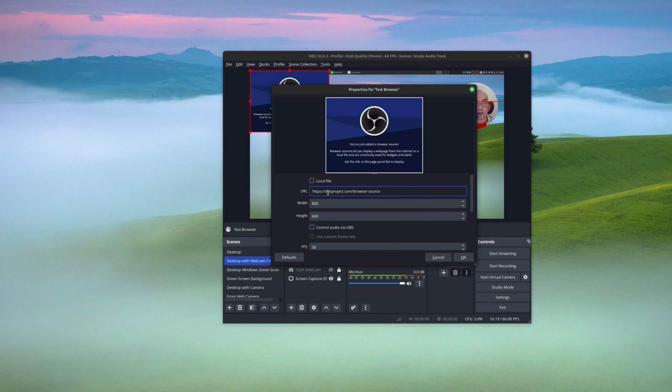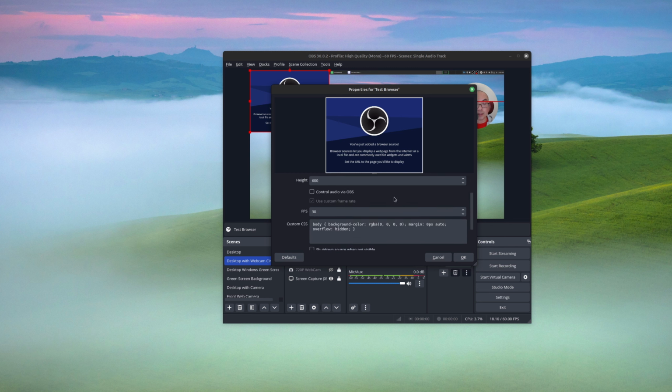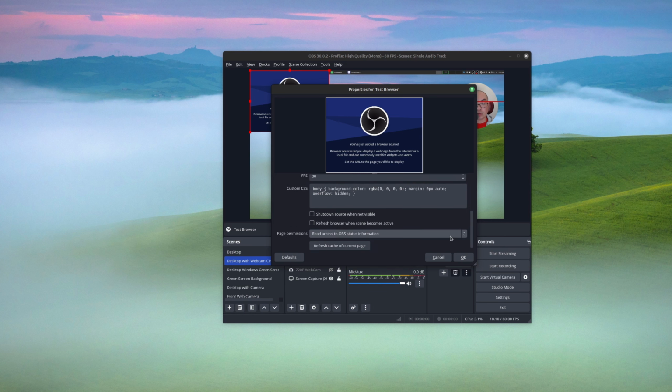So in this case, I want this browser source to be YouTube. So I'm going to go ahead and put YouTube on here. All right. And then for my width and height, I will leave this at 800 by 600. And I'm going to leave everything alone for now, so then I can show you what the problem is. So I'm going to say OK.